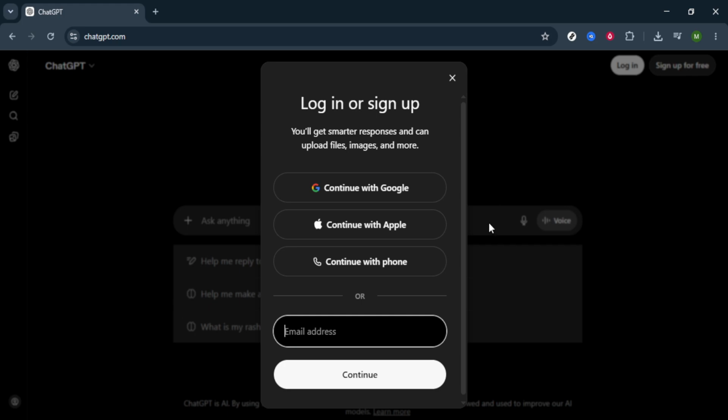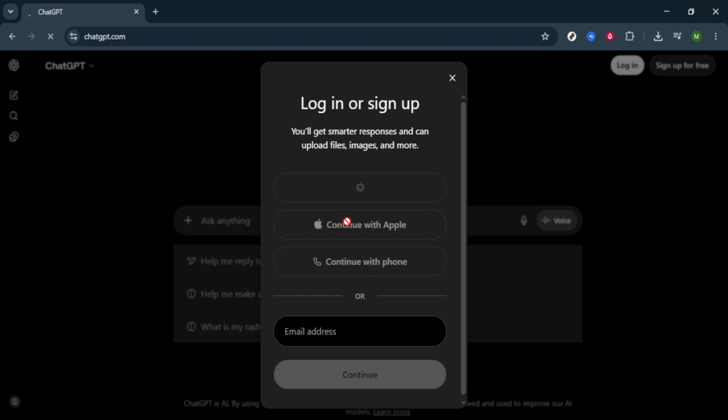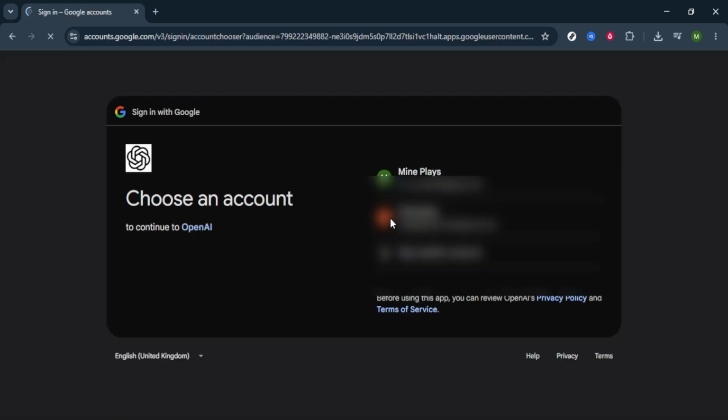Now here's where it gets a bit easier. You'll see an option that says Continue with Google. This feature allows you to sign in using your Google account, which is a super convenient option for many users. Go ahead and click on Continue with Google.